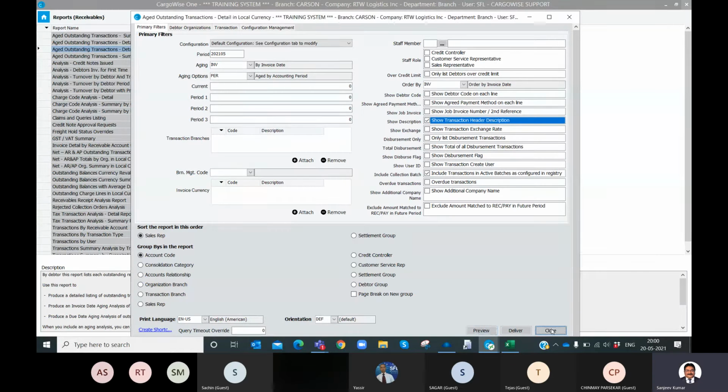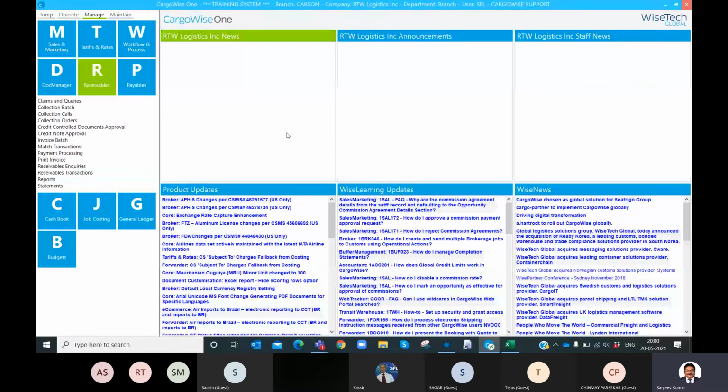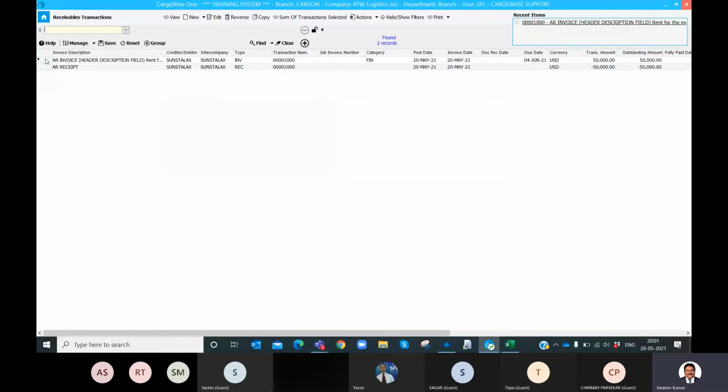Why am I saying this? Because suppose you have posted one invoice and you have also posted a receipt entry, and you want to send the aged outstanding report to the client and it has been scheduled, it will go in auto mode. Now if you don't match and close, the system will send the report like this, which I have shown you. Now let me go back again, find. Now we found that, yes, okay, the error is rectified.